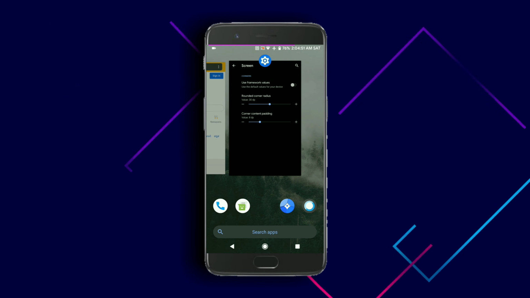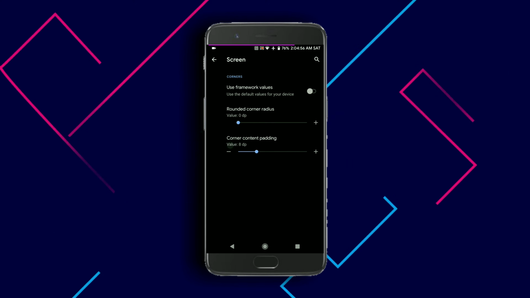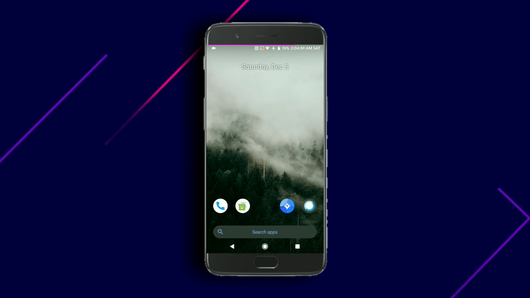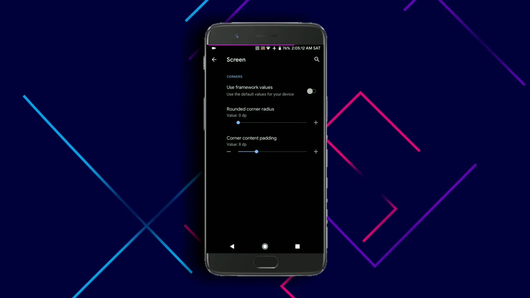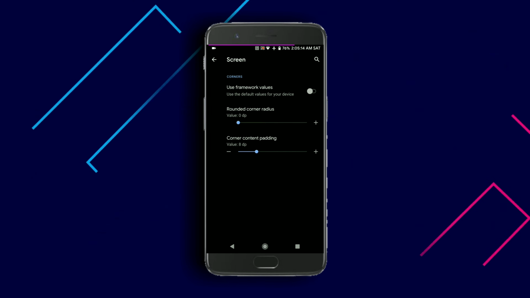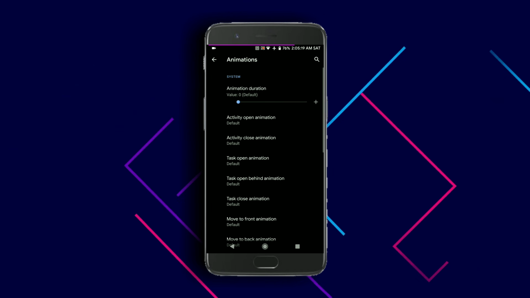Again, I'm not really sure if this will show up in the screen recording, but the icons are curved right now, and when I set it to 0 dp, the icons are not curved. Okay, and then you can also set the padding of the content from the corners. Alright, so those are the options that we had for the screen.